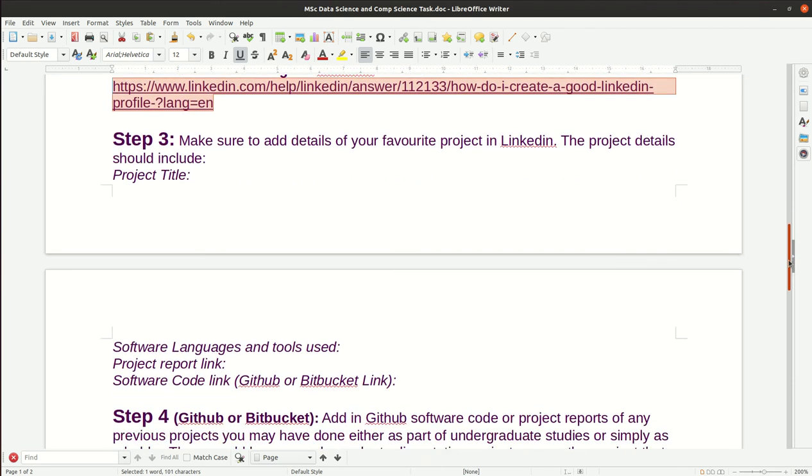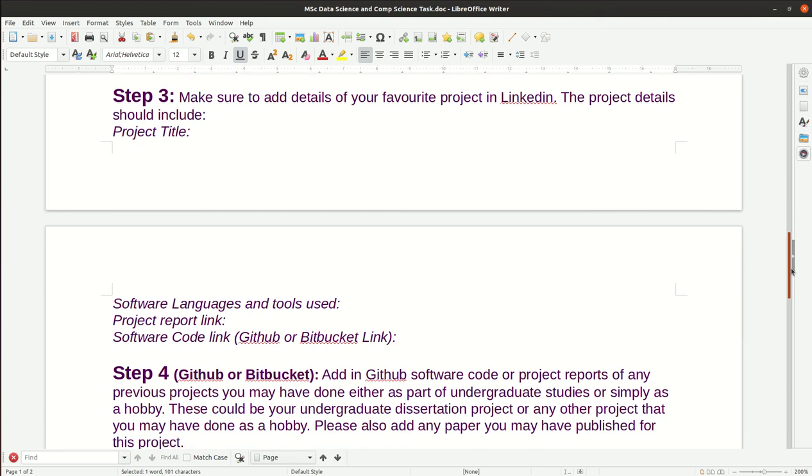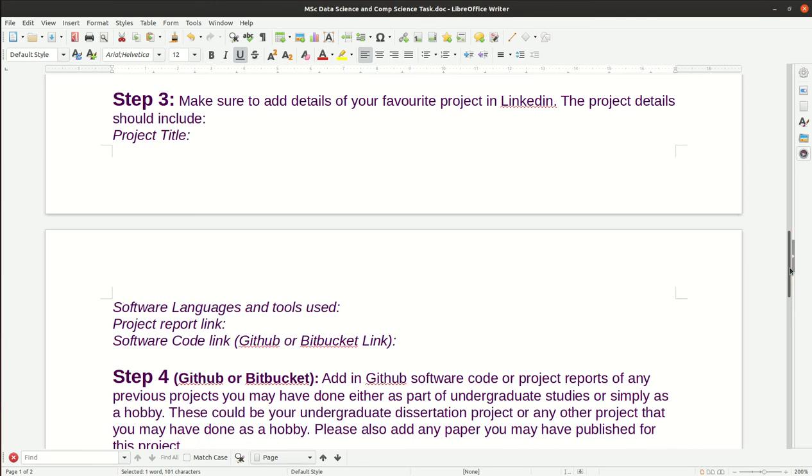Now the key thing I want to add here is that you make sure that you add details of any project you may have done previously, as part of your undergraduate studies or simply as a hobby. Make sure you add all those details in LinkedIn. The project minimum should have software languages used, and any report or GitHub, Bitbucket link.